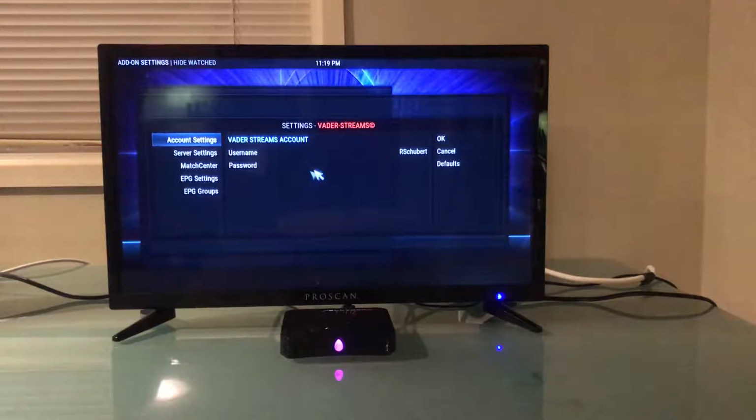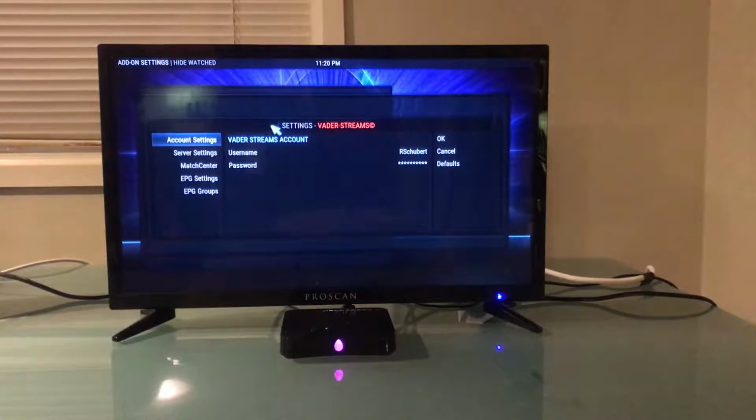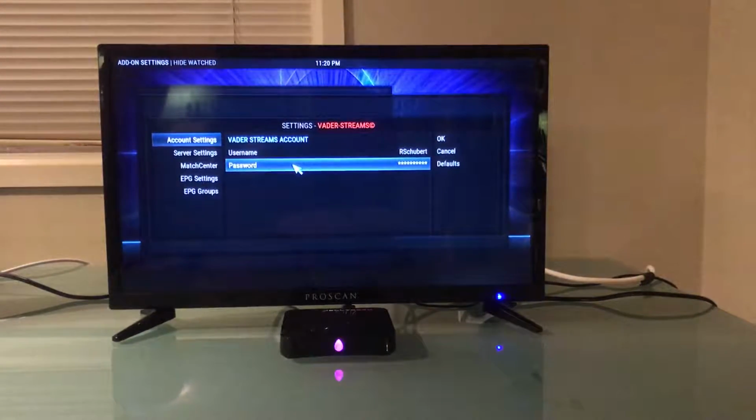I'm going to click done. The username is now locked in. I'm going to, of course, now have to put in the password. Okay, so I put in the username and the password, and now that's set.